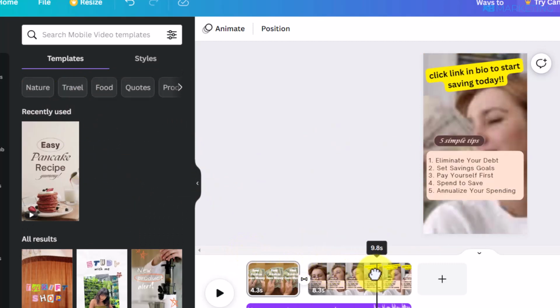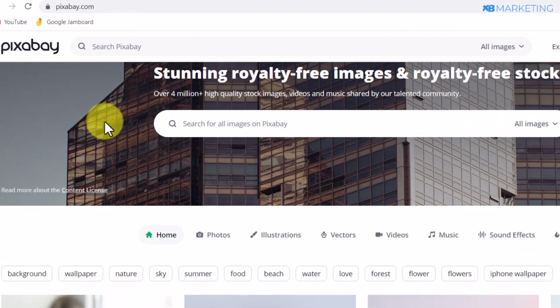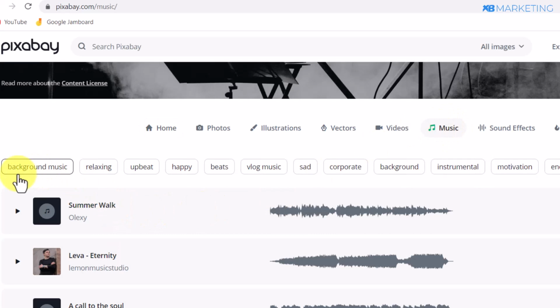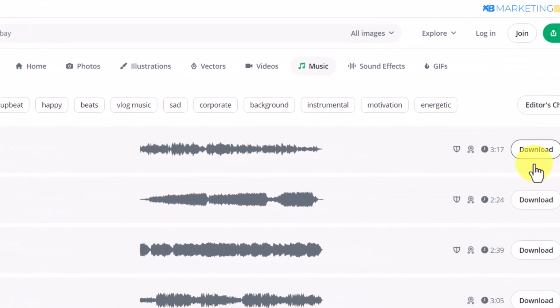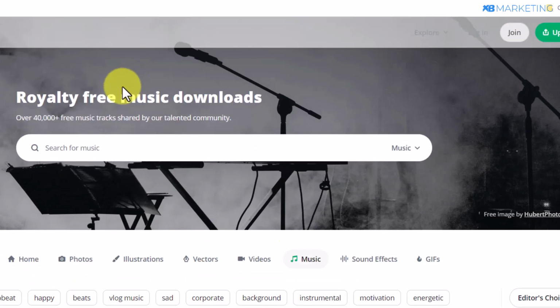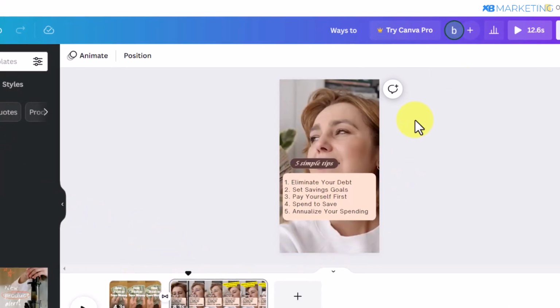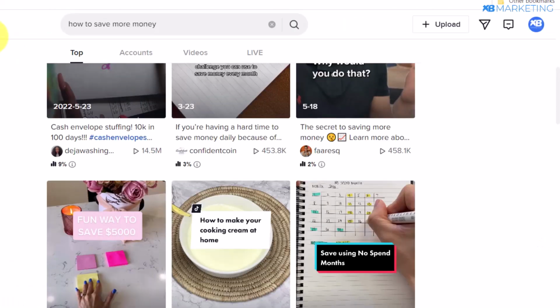So once you've created your video, you want to come over to pixabay.com to get free music that you can use for your video. So once you come over here, all you need to do is to click on music. So if you click on music, you can see there are a lot of music from pixabay.com. You can preview the music. Any one you like, all you need to do is to download the music, and you want to import the music to Canva right here. So once you import the music, all you need to do is to download this video. And once you download the video, all you need to do is to go over to tiktok.com.